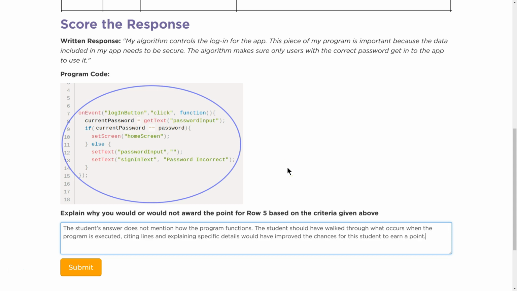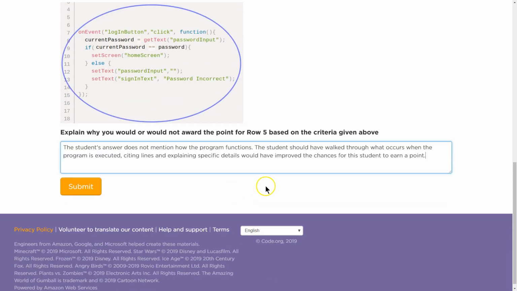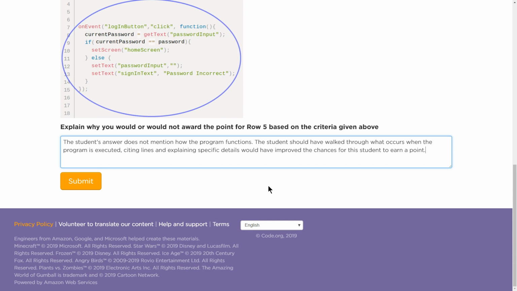All right. So what I said, and again, plagiarism is serious. Do not copy my answer. Do not do that. This is just thinking it out. Come up with something better, different, build on it, but plagiarism is serious. I'm here just to think it out with you. The student's answer does not mention how the program functions. The student should have walked through what occurs when the program is executed. Citing lines and explaining specific details would have improved the chances for the student to earn a point.